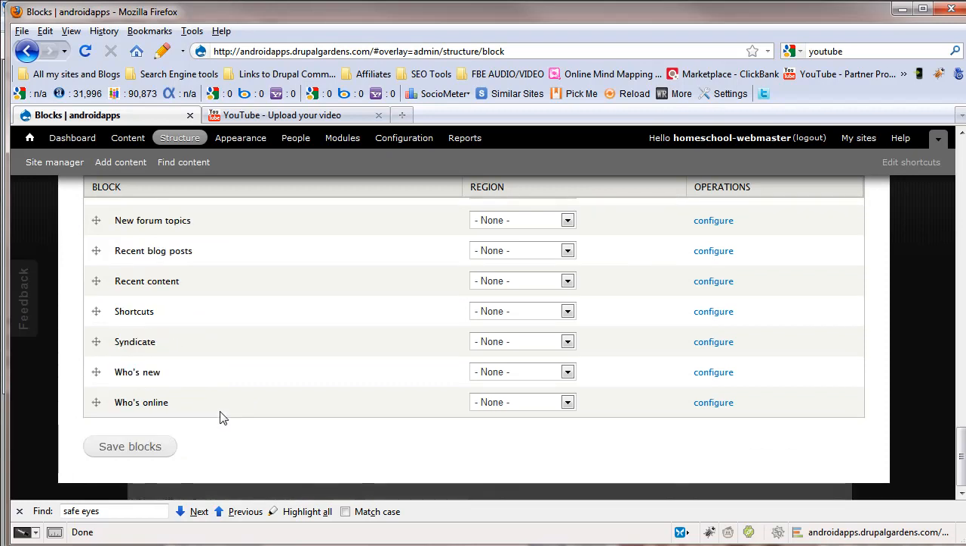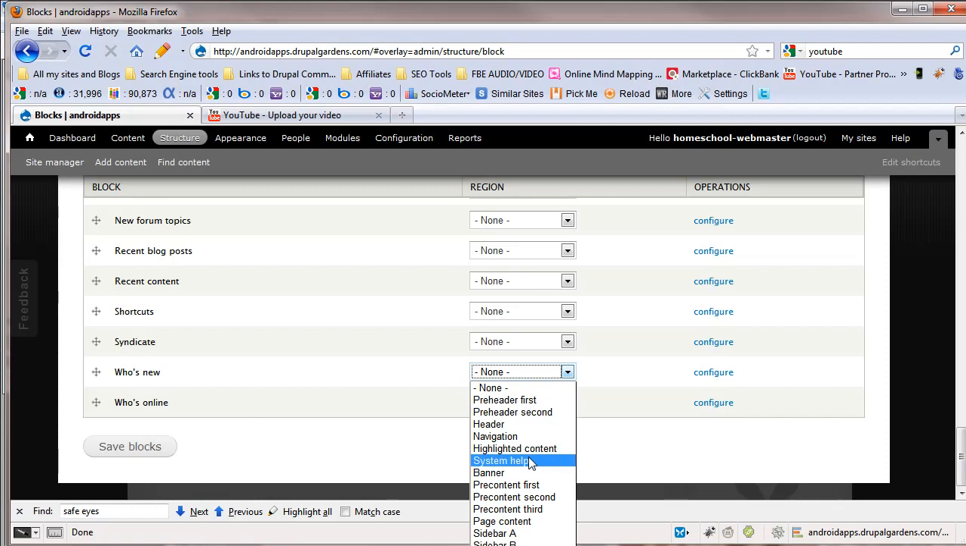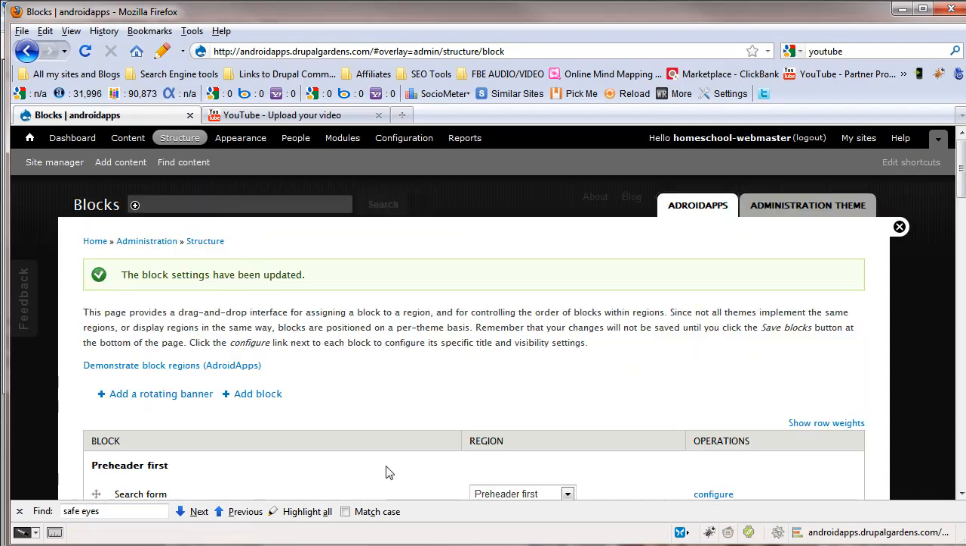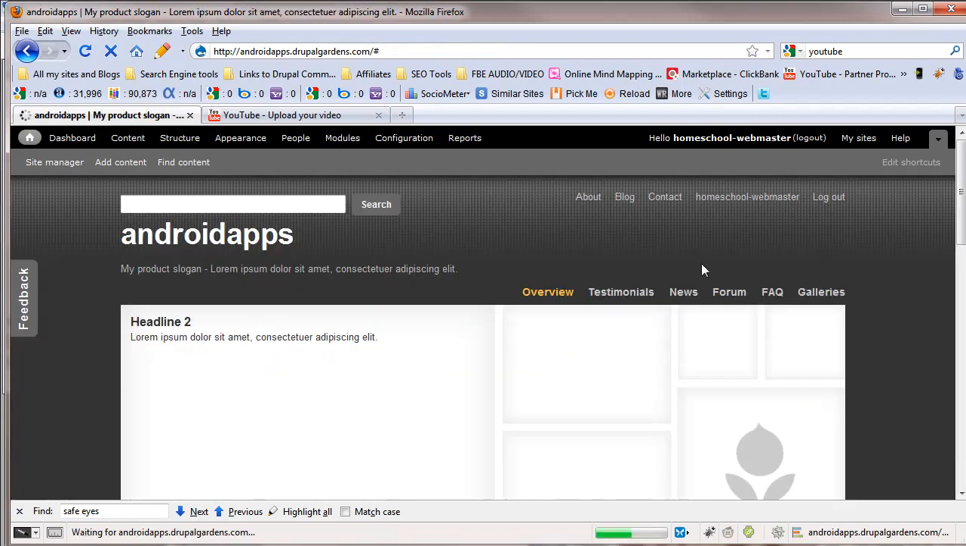Let's see if there's one here that we can put in here. How about who's new? We'll just put that in the right sidebar. Let's see if they have sidebar A, sidebar B. Let's go with sidebar A. Save blocks. Let's go see if we can see sidebar A.